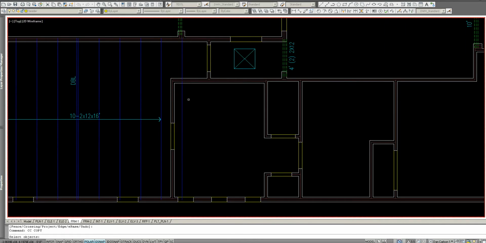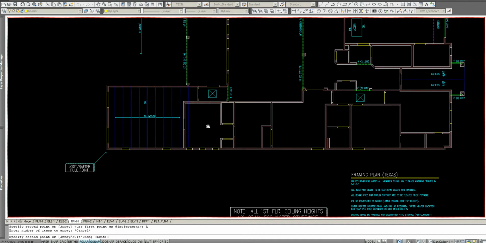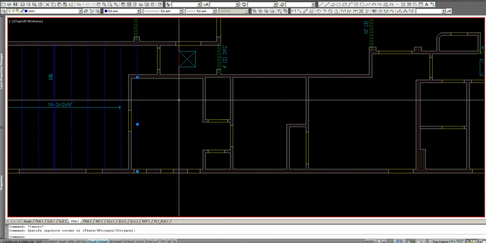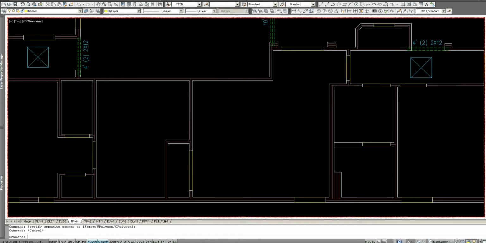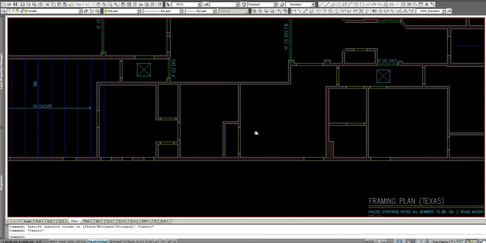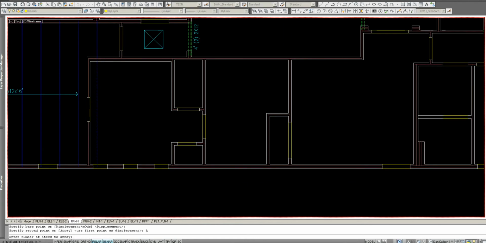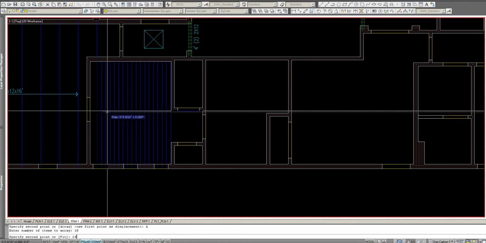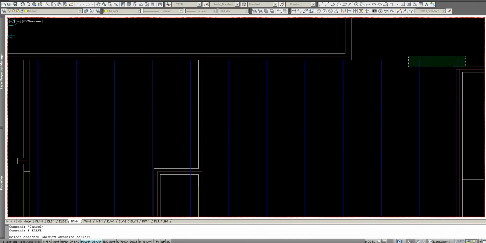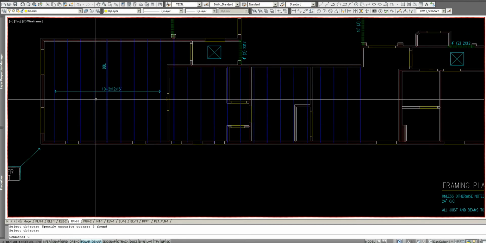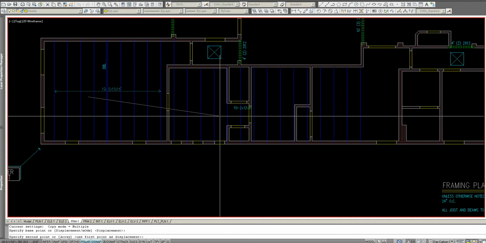So now we've got, okay, we're going to have a whole string of these that'll just run this entire length until we get to this point right here. So let's just do an array. So copy array. I'm going to guess there's 18 of them at 24 inches on the center. There's a few too many, so I'll just come over here.